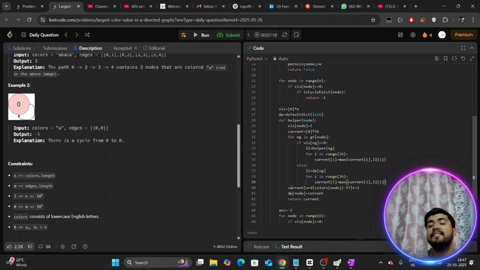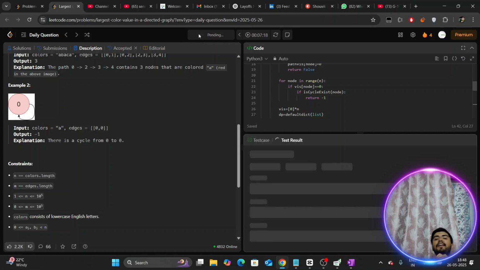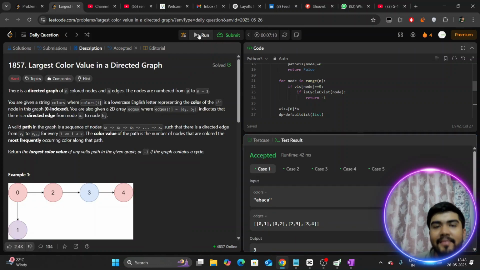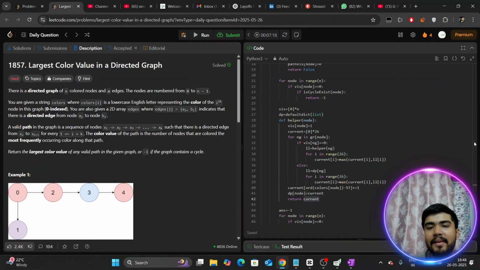Finally, what is the current node's color contribution? It is current of ord of colors of node minus 97. That is the ordinal we have taken to fit the 0 to 25 range, and we have increased the current node's contribution by plus equals 1. Finally, we also store the current list in my DP of node, and we return. Yes, that is all about the entire code and intuition building for this particular problem. Now we can quickly discuss the time complexity for this.